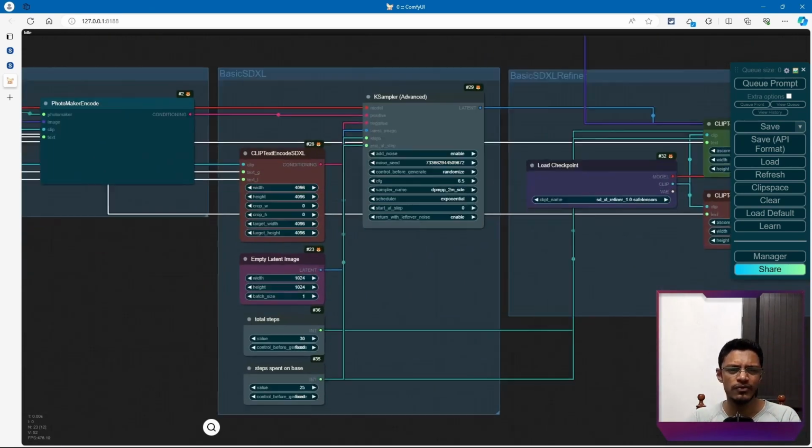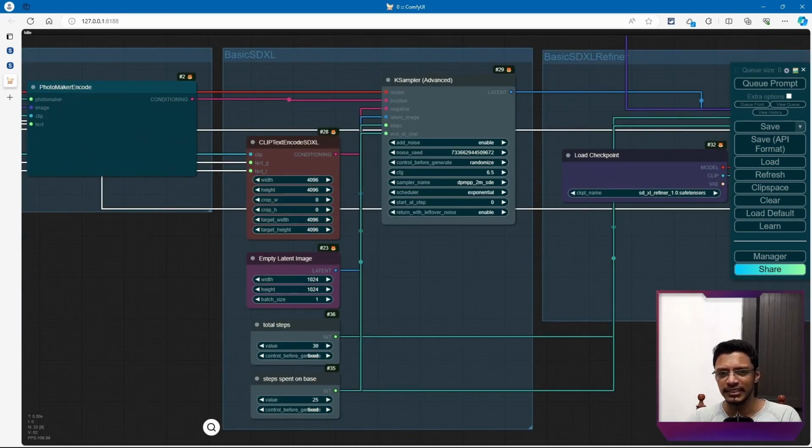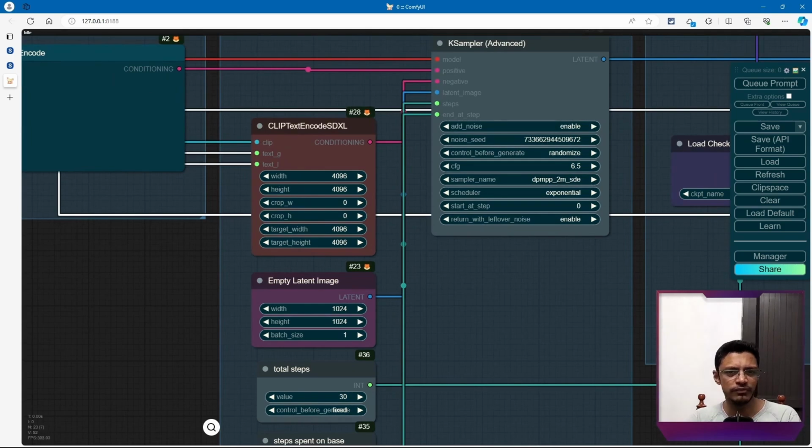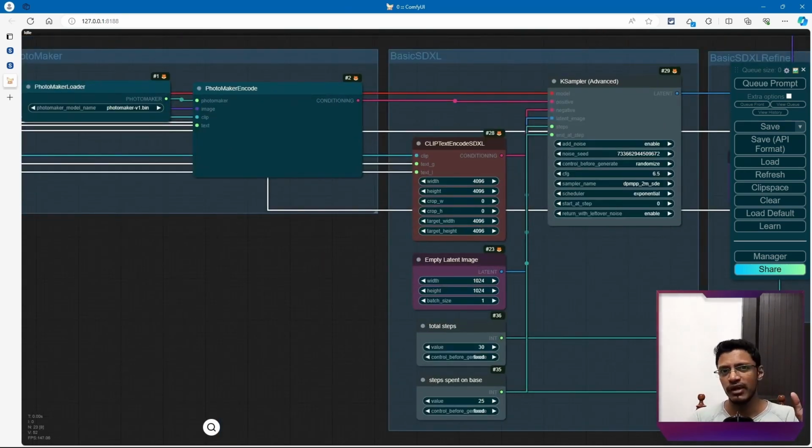And scrolling all the way, we can see the basic SDXL. And this is the important part. We have the CLIP Text Encode SDXL version. And you can see the number here, 4096. If you remember, I showed you an error earlier when I was using SD1.5. That's basically we have a shape mismatch.